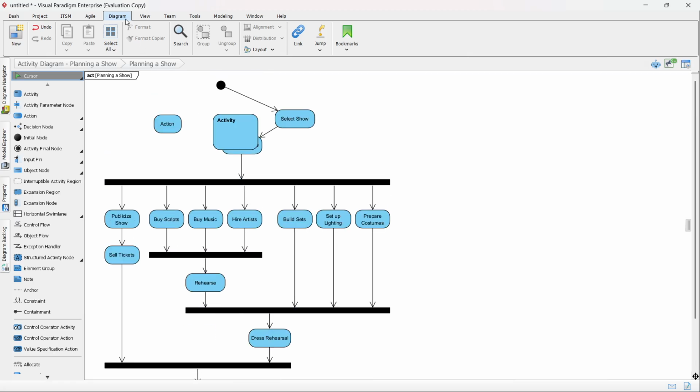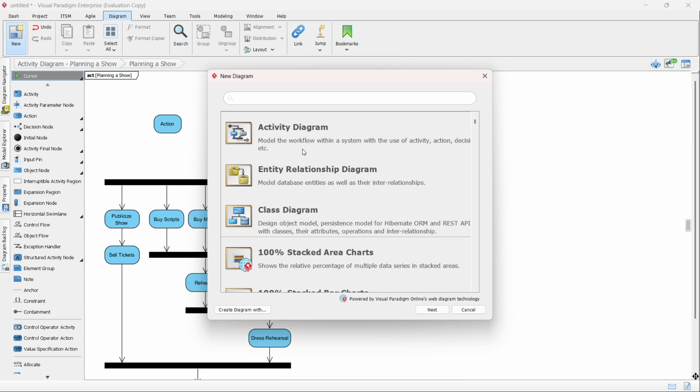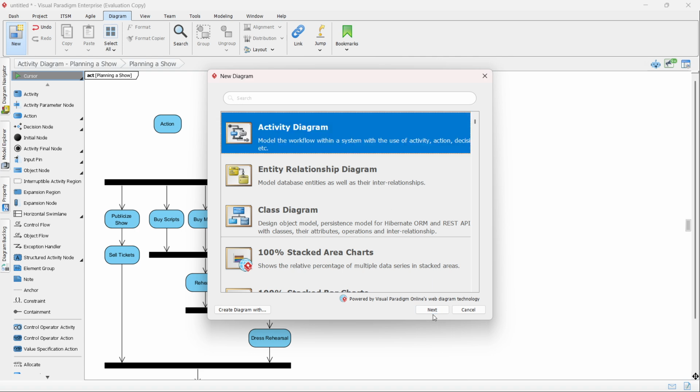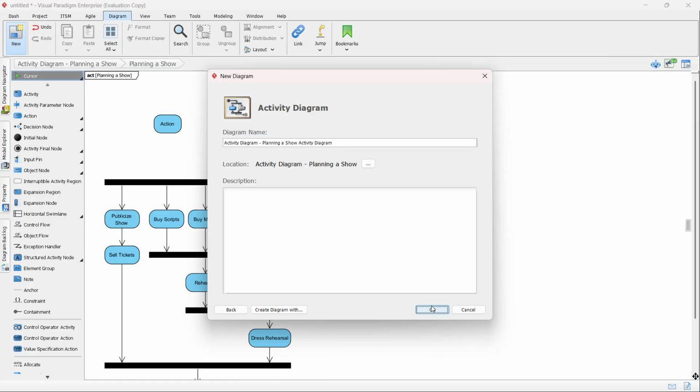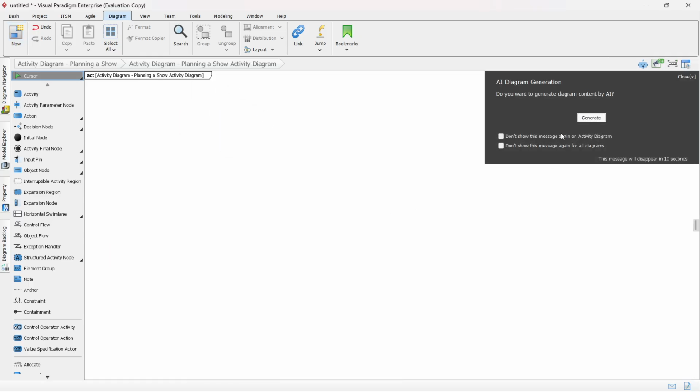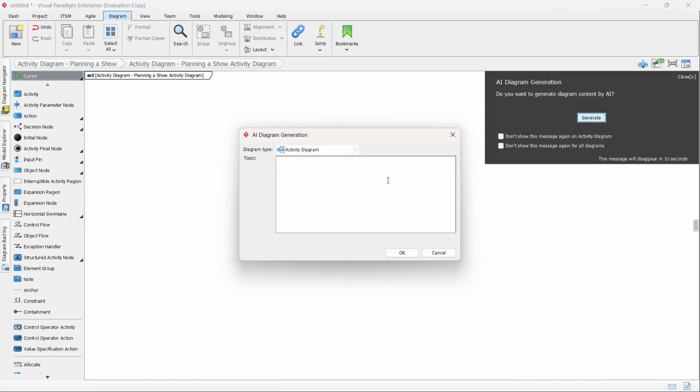The second one is you could go to Diagram again, click on New, and then you can click on Activity again, and this time we're going to select Blank and just skip through this. And inside the blank you can actually use AI to help you generate your diagram. So click on Generate, and then here for the topic, you just have to type in the topic. Of course you can go into more detail. I'm just going to type in online shopping process, and I'm going to press OK.